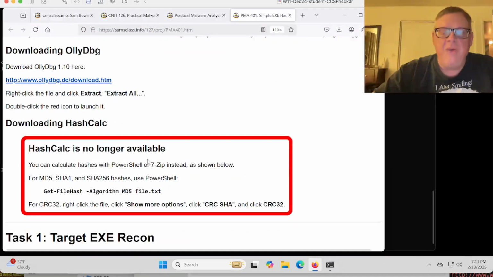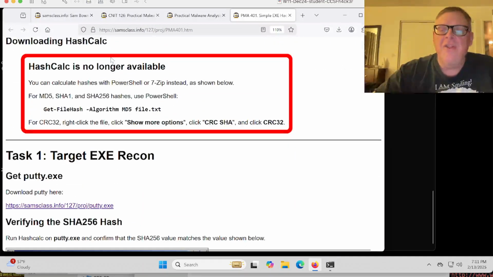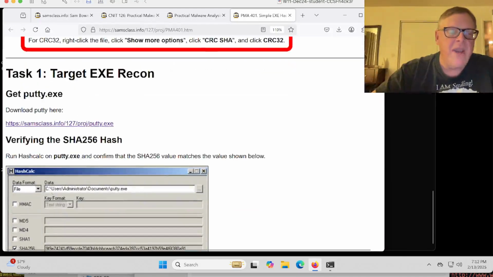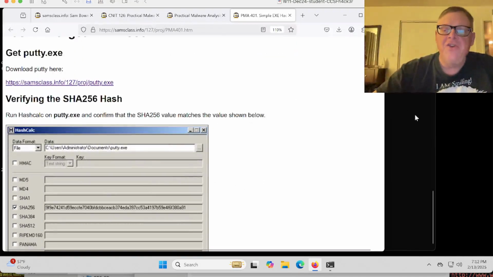You should already have it by now. And you're not going to use hash calc, you just use the command line. We want to verify a hash value to make sure the PuTTY is correct. And it's the SHA-256 hash you want.